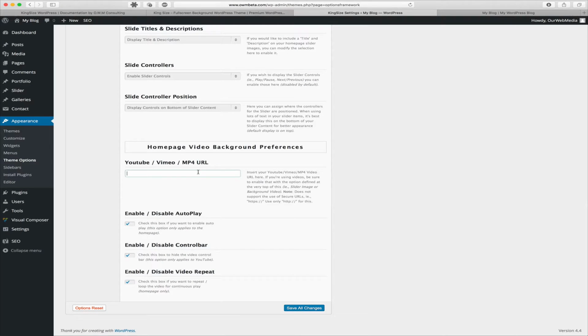Here we would insert the YouTube URL or Vimeo URL or MP4 URL. We have the ability to enable, disable autoplay. We have the ability to enable, disable the control bar, as well as enable or disable video repeat. Once you've configured those settings, click Save All Changes, reload your homepage, and you should see those changes reflected there.